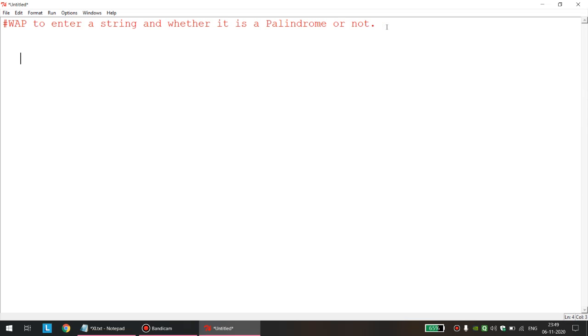Just suppose I give an example, ROOR. Even though it is not a meaningful word, what you observe is, if I read this from the left side, it is ROOR. If I read this from the right side, it is ROOR. So such words which make the same spelling when spelled from either side, in computer science terminology, are palindromes.